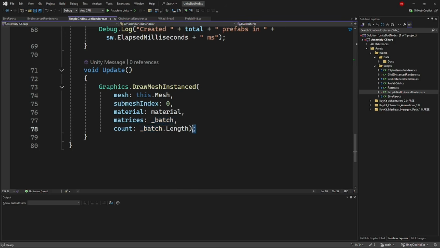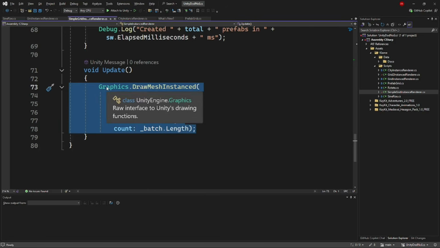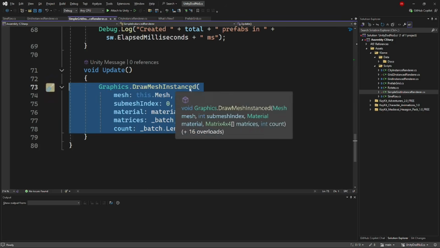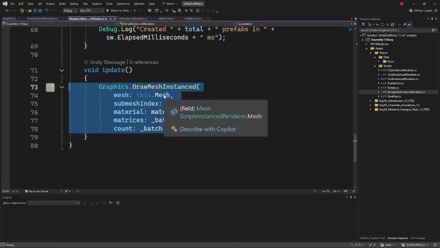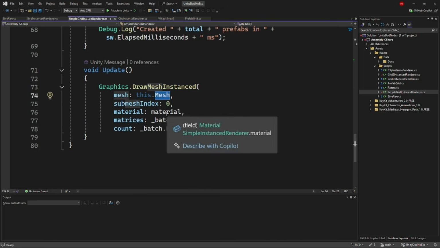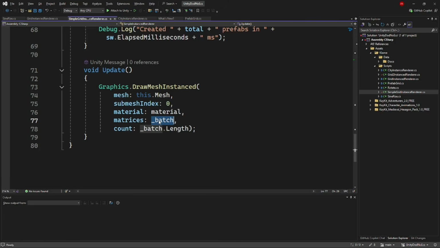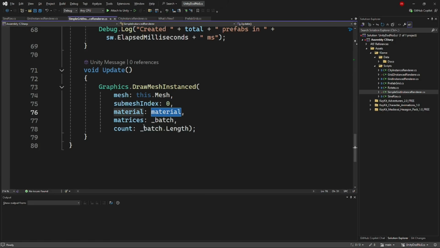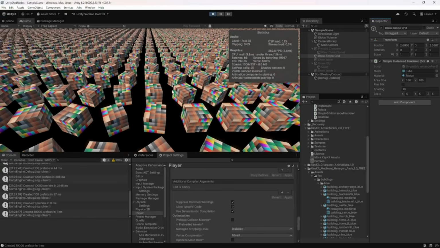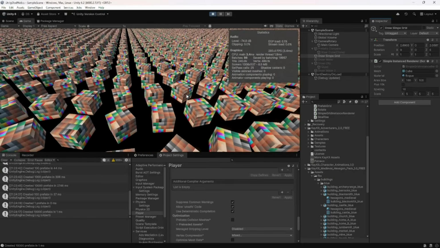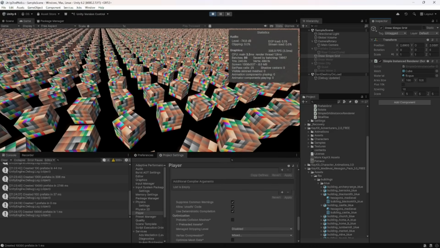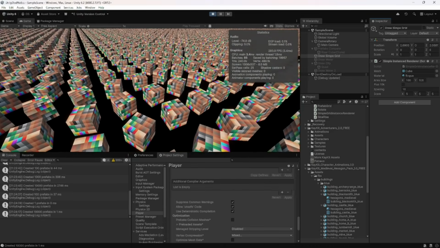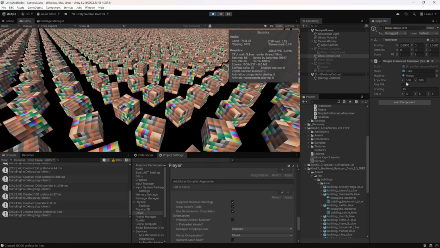And finally, this is the function that does it: Graphics.DrawMeshInstanced. In this case, we are drawing a single mesh, a single material, and an array of matrices. So that mesh with that material is going to be drawn at however many locations. When you're looking at something like this, a whole bunch of cubes, that's really easy. I can give them all their own scale, their own rotation, their own size. And here I've got 10,000 of them.